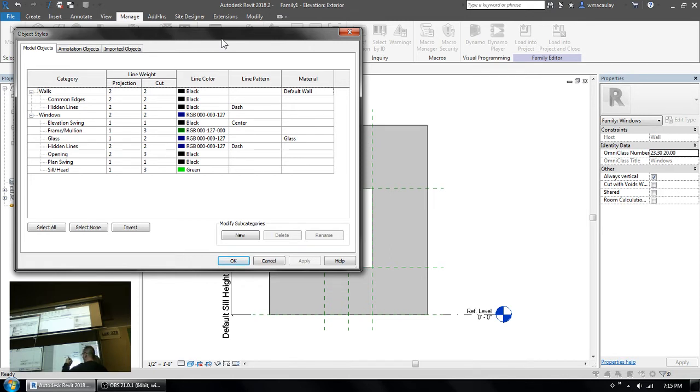And then for my glass, I might have a line weight of 2, because they're two lines that are fairly close together, the two sheets of glass, and they tend to read as a single line and quite heavy. So one of the reasons that we add these subcategories is so that we have control over the line weights over each part of the window.